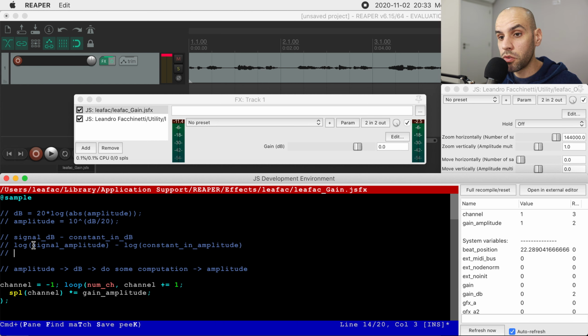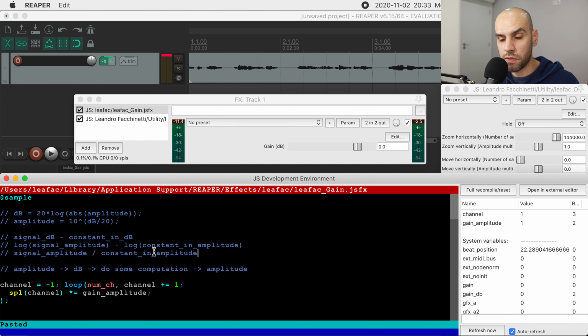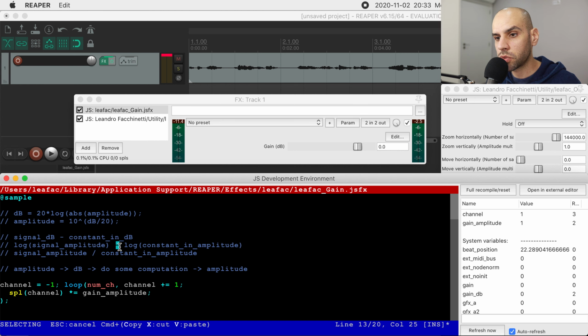Well, another way of doing this, if you look at the log laws, is by using division, because subtraction in terms of logs corresponds to division in terms of not logs. I don't know how they are called, but the non-logarithm thing.